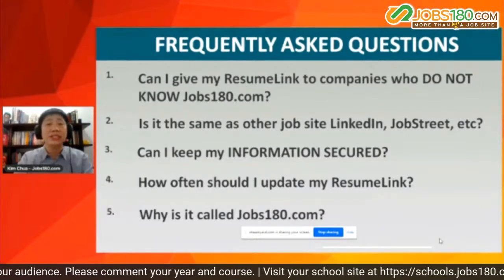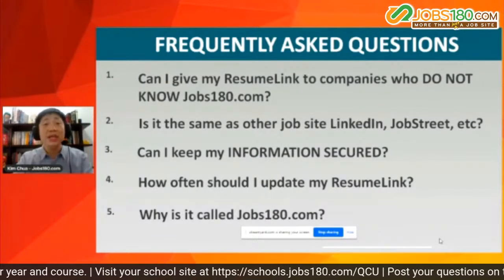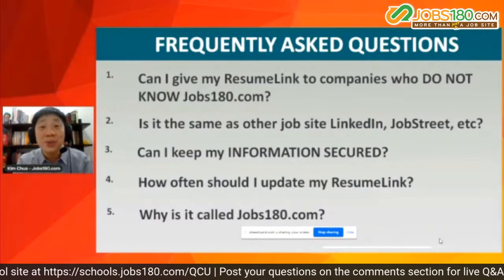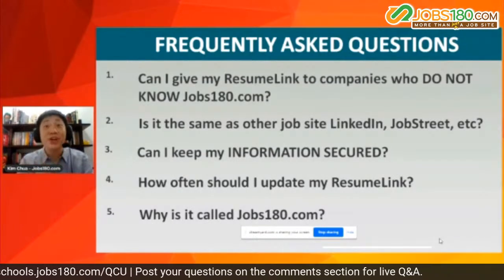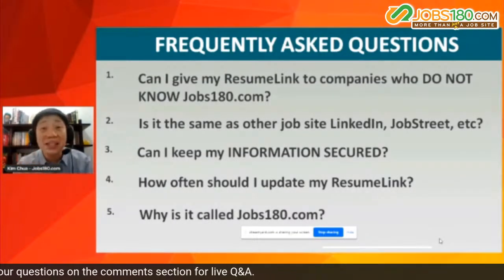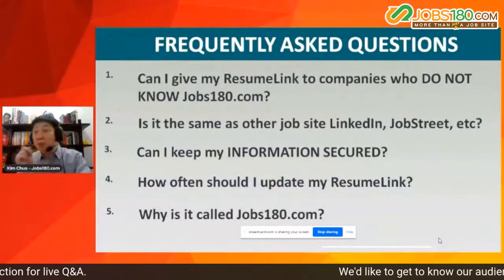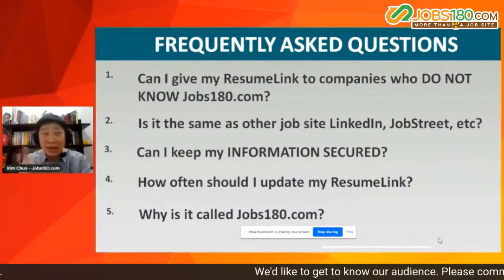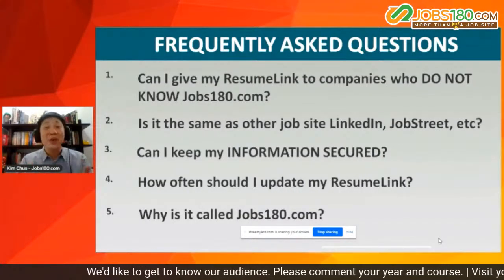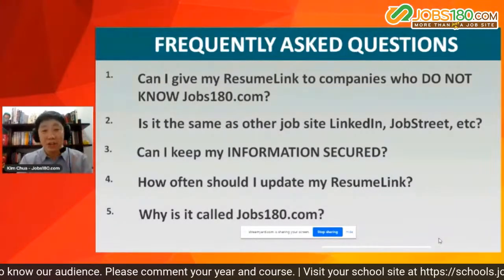And the last question is just a trivia. Why is this called jobs180.com? This is called jobs180.com because we want to turn your life around. Yan, 'di ba? 180 degrees. Hindi siya 360. Kasi kung 360, bumalik ka lang kung saan ka galing, balik-balik ka lang, wala namang nangyari. 'Di ba? So you have to do it 180 degrees. It's a straight line towards your career goal.